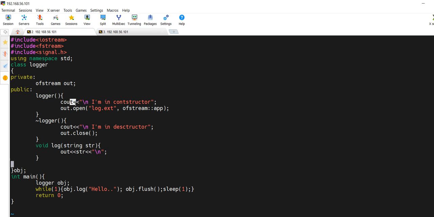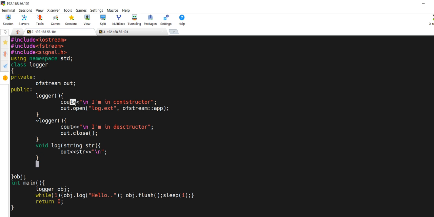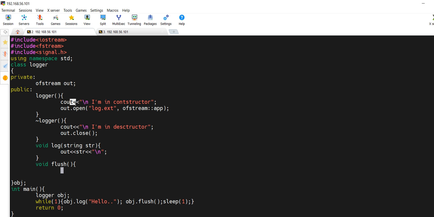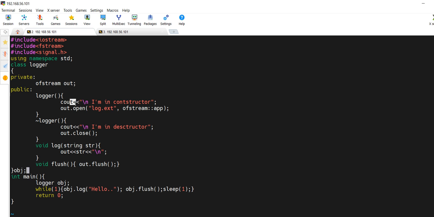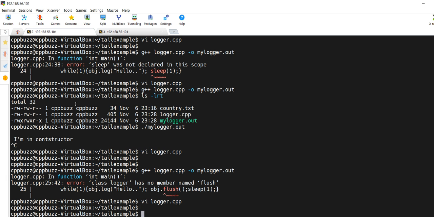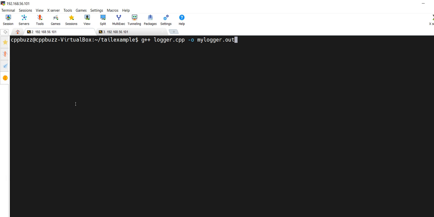So what I will do is create a public method here. I'll just name it flush, and inside this I will just say out dot flush, and instead of this obj I will call obj flush. Okay, so I'll save the file and I'll clear the screen. Let me compile it again.